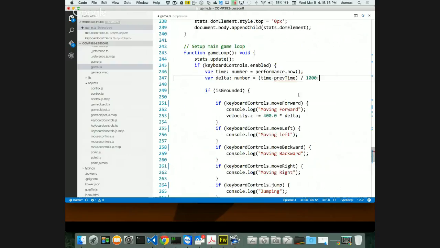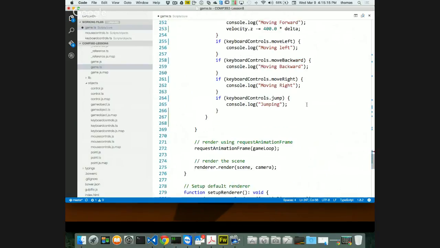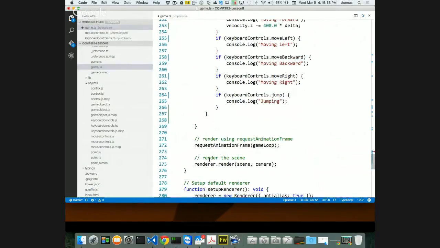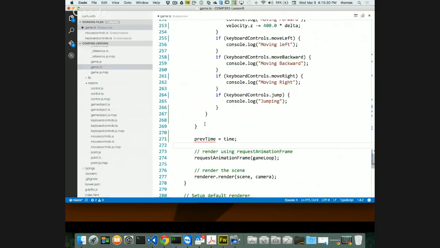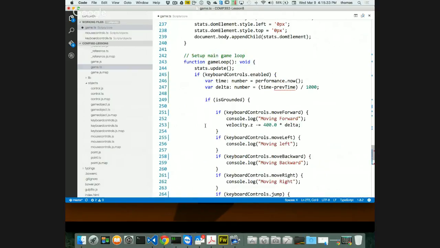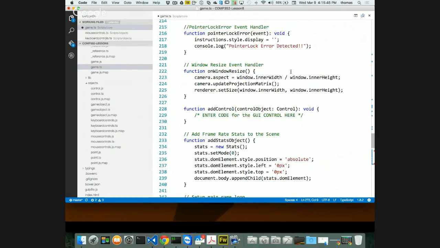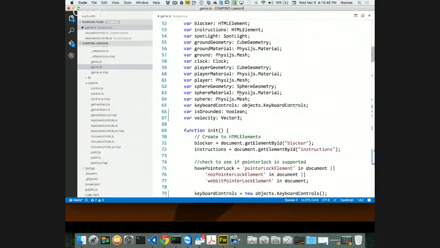And down at the bottom of my loop, way at the bottom, before I request animation frame, I'm going to type in something like this: previous time is equal to time. I don't have previous time yet, but I will. And I don't want to create the default for my previous time in here, because that would be bad. I want to set my previous time somewhere else, and I'm probably going to initialize that to 0 here in the variables up here.